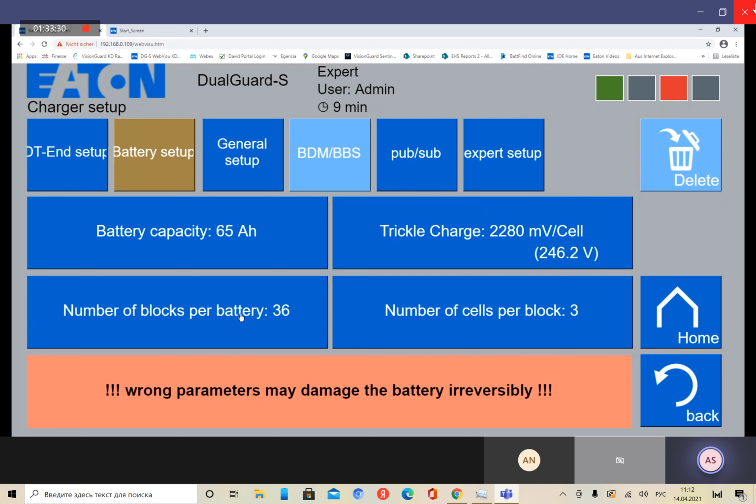Let's say we have a different system. In this case, now we have 36 battery blocks, but normally you have 18 blocks, right? There you can see that the float voltage is now 123. That's wrong, absolutely. But the trickle charge is okay, 2.28 millivolts per cell, which, multiplied by 6, would be the float voltage for each battery block. We see that this value is wrong here.